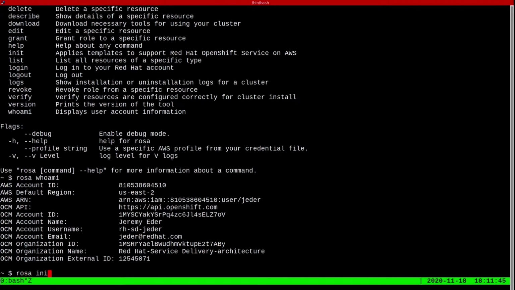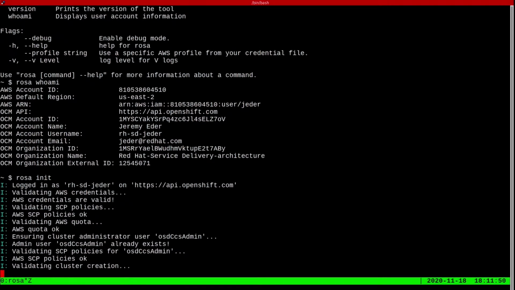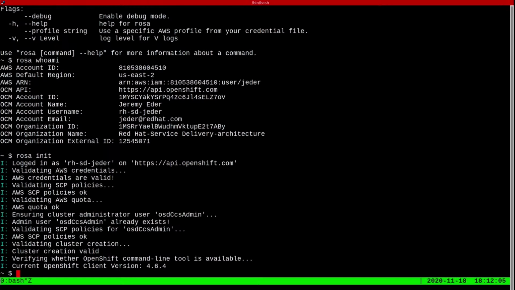So rosa init. While that's running, the init command bundles together several validation steps to make sure you can deploy a ROSA cluster into your existing AWS account. It validates credentials, checks for any SCP policies that may block deployment, checks for necessary permissions and quota. It also runs some dry runs of instance creates to make sure everything is all squared away. As you may know, quotas are per region, and ROSA uses a default region if one is in your AWS config file.